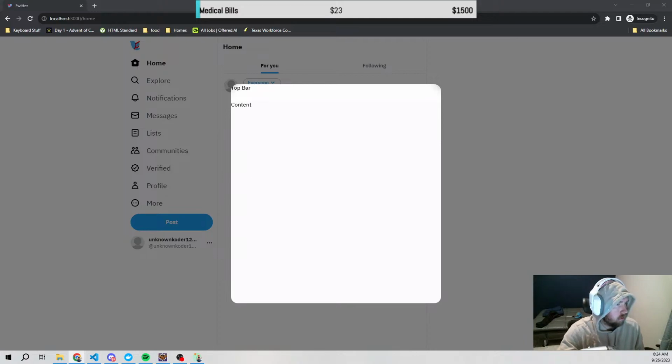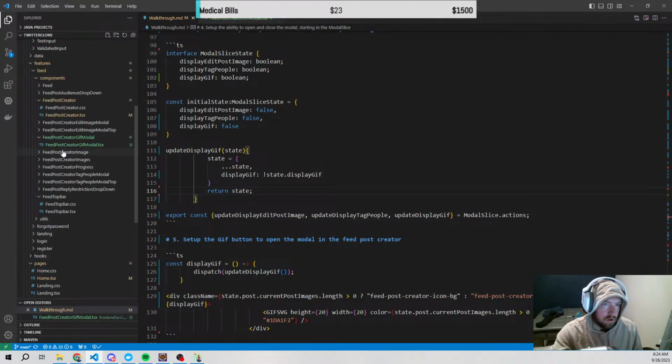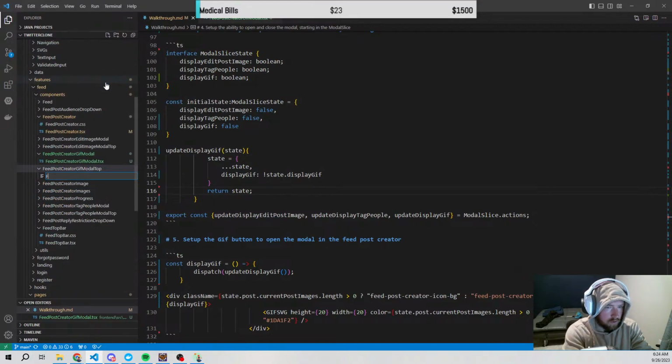Interesting. Okay. So the search bar is going to be interesting because it changes the position of where things are. So I guess let's go ahead and set up the top bar for this. Let's close out of a couple things here that we don't need currently. And we'll make a new folder, feed post creator GIF modal top, and a new file, feed post creator GIF modal top.